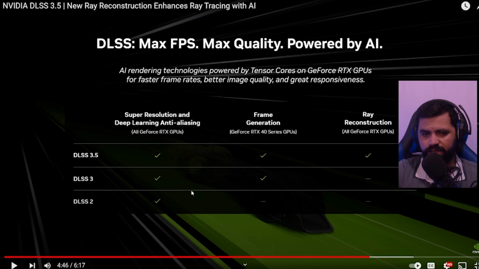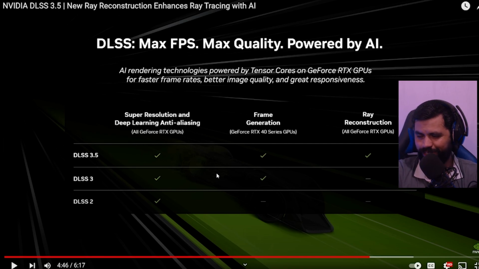So here we can see the list of GPUs that support DLSS 3.5. Ray Reconstruction works on all GeForce RTX GPUs, which is great because people don't need to upgrade to be able to get this feature.